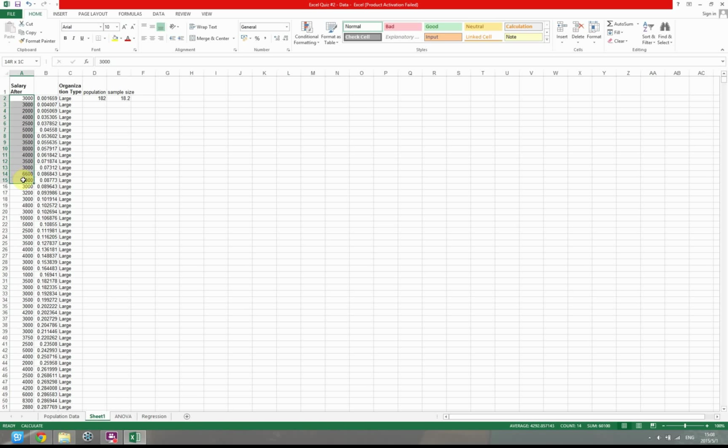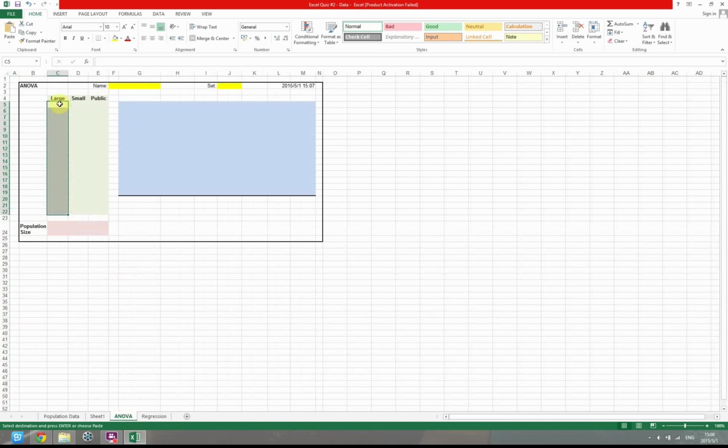When you want to know how many you have really selected, you can have a look at the bottom right. Here's the count. When I drag down, the count number increases. So we want 18. Yeah, we stop at 18, and we copy this as the first sample data for large organizations. We copy it here. The small and public are actually the same thing.